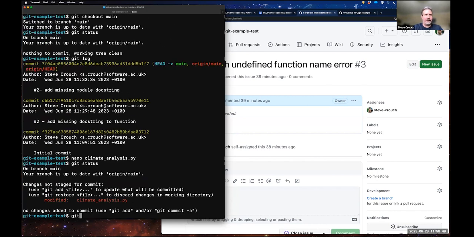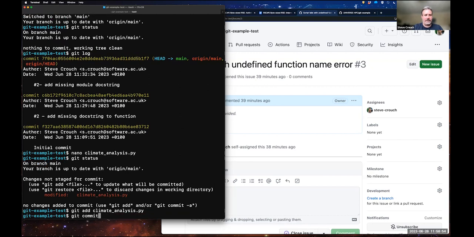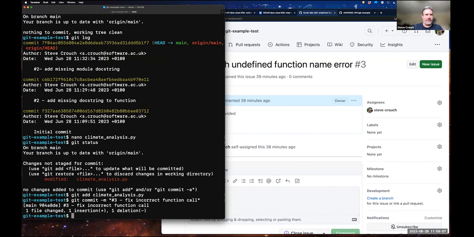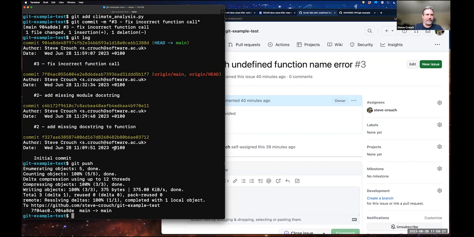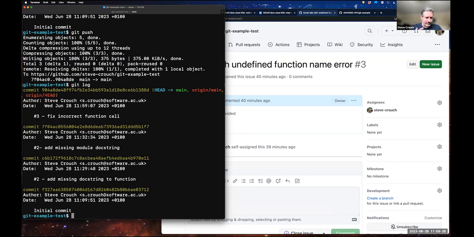Let's do a git status. Okay, so yes, that looks good. Analysis.py, and then git commit. Fix incorrect function call, like that. So again, we're just committing our change. Okay, so this is our view of the universe where we are in main at present. And now if we do git push, we can see that we do now have this extra commit on main.